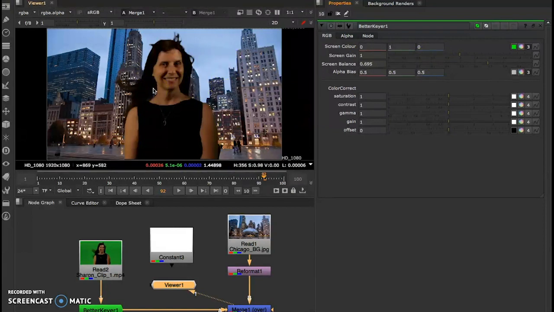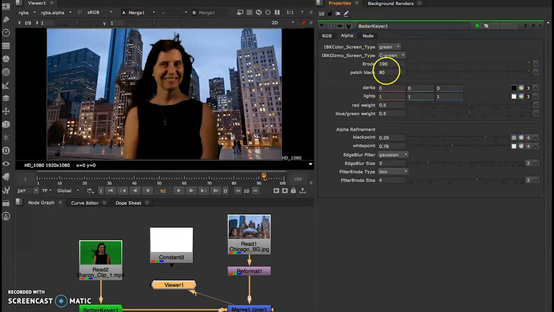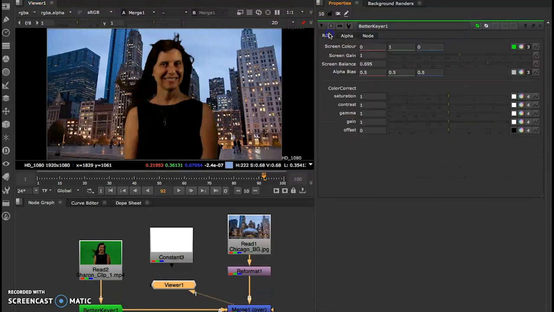So obviously this is not perfect. We would probably want to adjust the patch black, maybe the erode and white point and black point a little bit more. But that's pretty much all you need to know about how the node is laid out to get started.